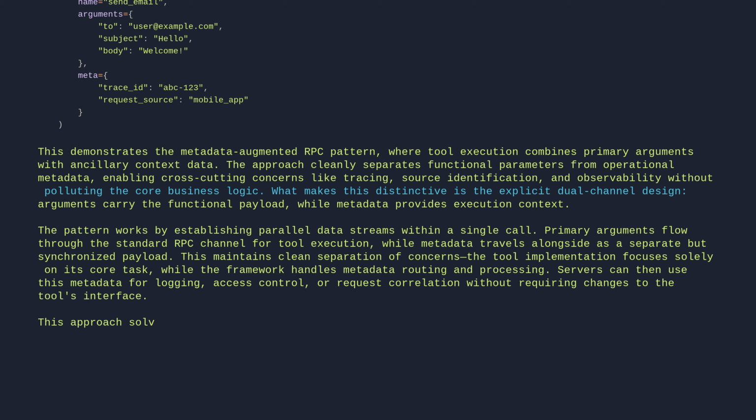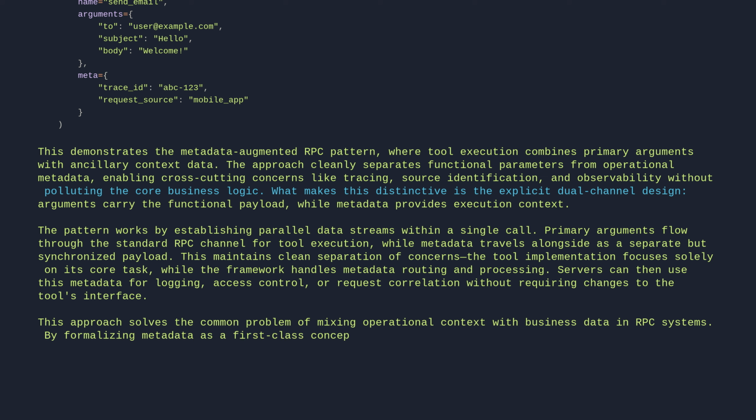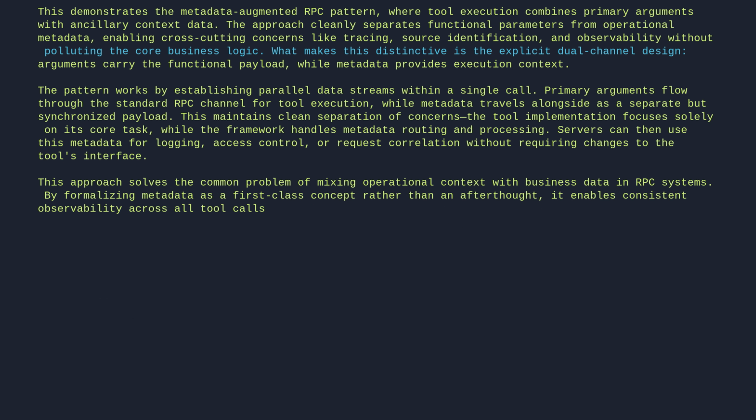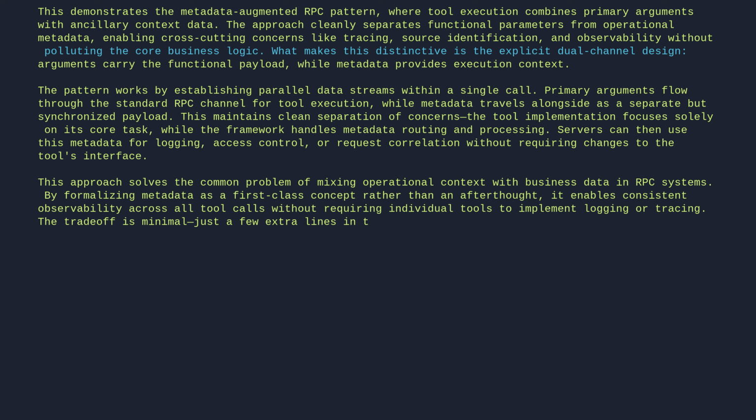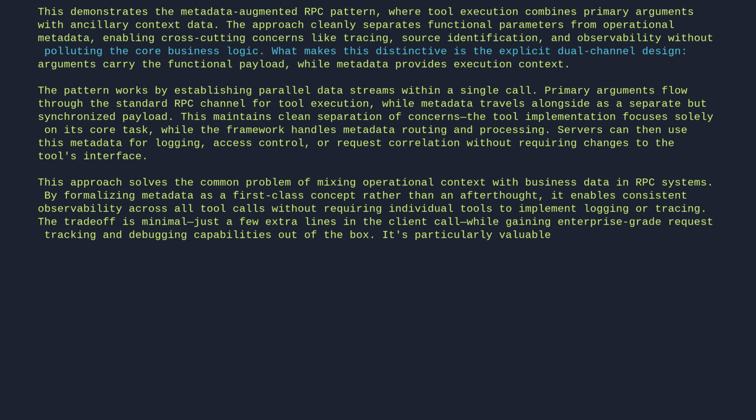This approach solves the common problem of mixing operational context with business data in RPC systems. By formalizing metadata as a first-class concept rather than an afterthought, it enables consistent observability across all tool calls without requiring individual tools to implement logging or tracing. The trade-off is minimal, just a few extra lines in the client call, while gaining enterprise-grade request tracking and debugging capabilities out of the box. It's particularly valuable in distributed systems where requests span multiple services and need consistent correlation identifiers. Let's break it down line by line.